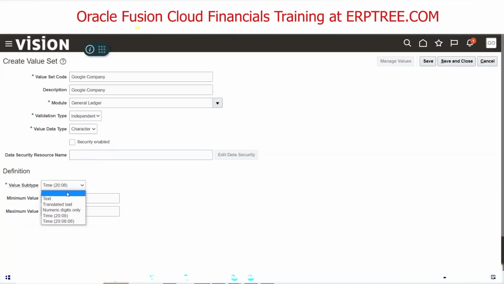The character has a great flexibility. Anything you can have. You can just have a text. Translate a text means you can translate any language from one to another. That text you can take. And number, digits only. These are all the flexibility you can see with the character. If I select number, only numbers I can enter.